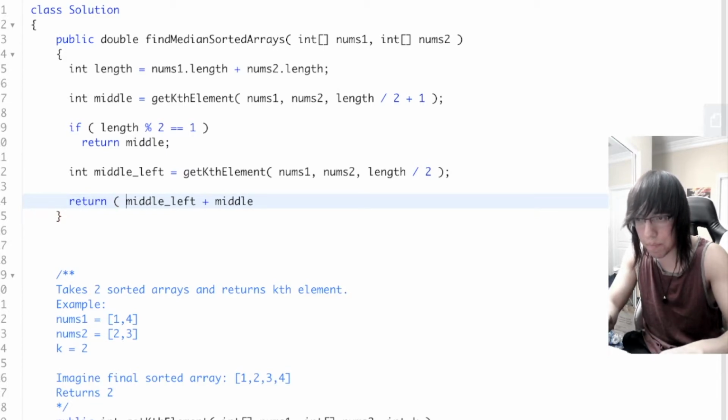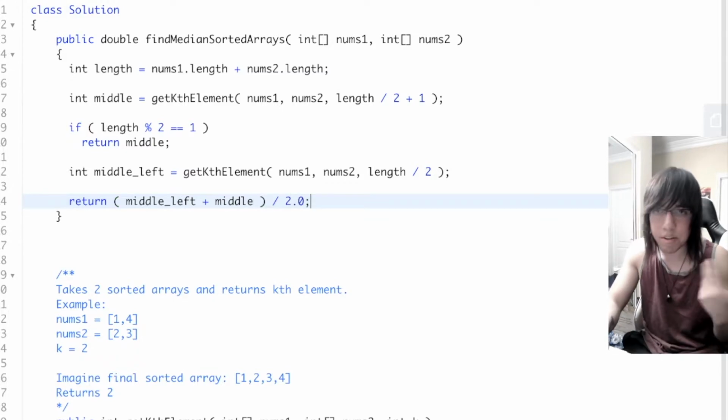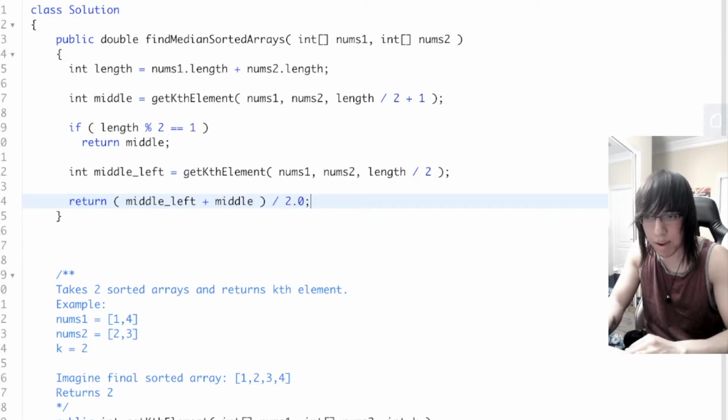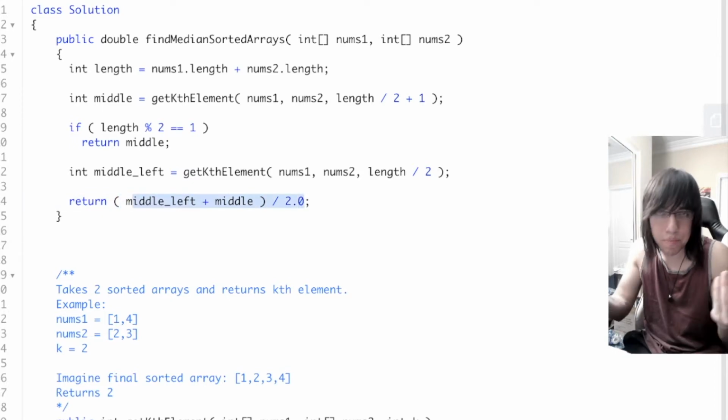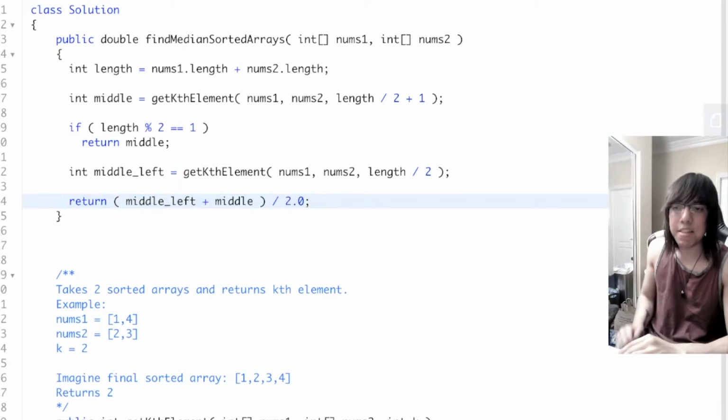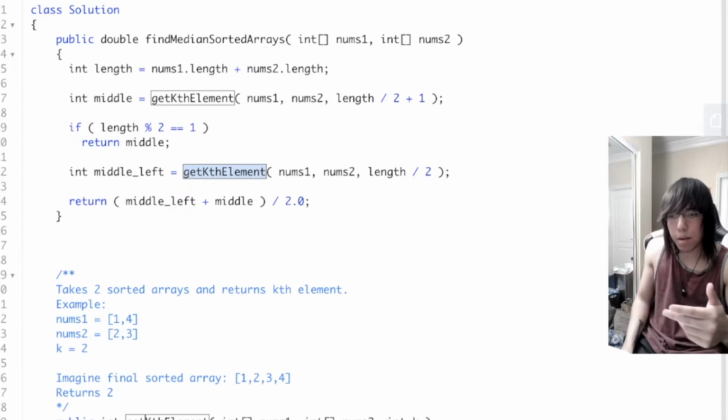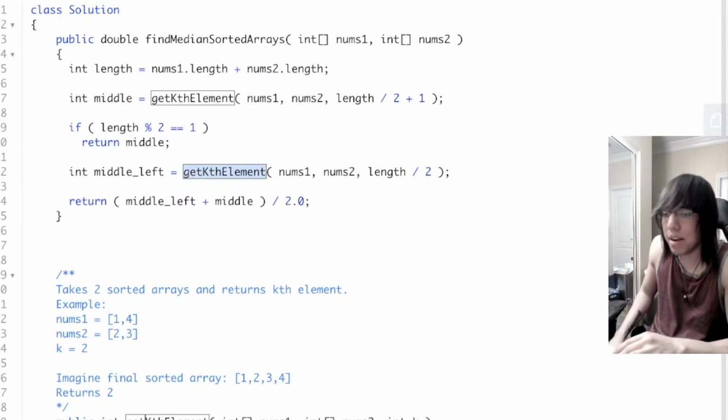So let me put some parentheses and divide by 2.0 to cast it to a double. So then, yes, we add the 2 up and we just take the average of them. Cool. So that was assuming that we had this magical get kth element method, but how do we actually write that get kth element method?